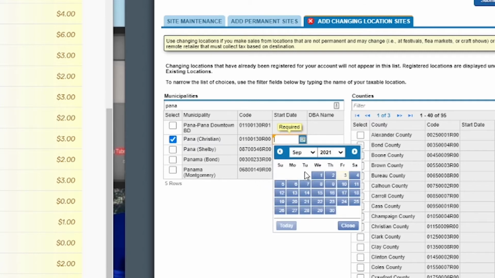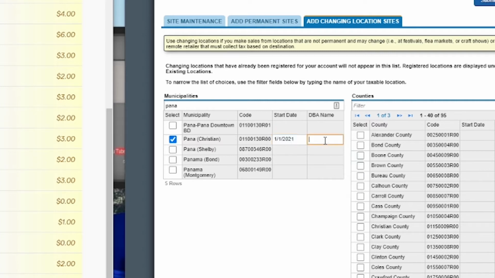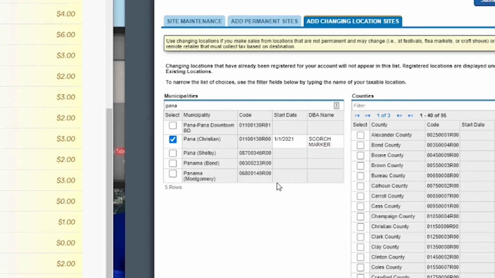And then we're going to click our start date. And this is when we triggered an economic nexus. It's going to be at the beginning of the year. And then I put in my DBA, Scorch Marker, which is the DBA for my business that's filing sales tax. And we're done. Now we move down to Homewood.